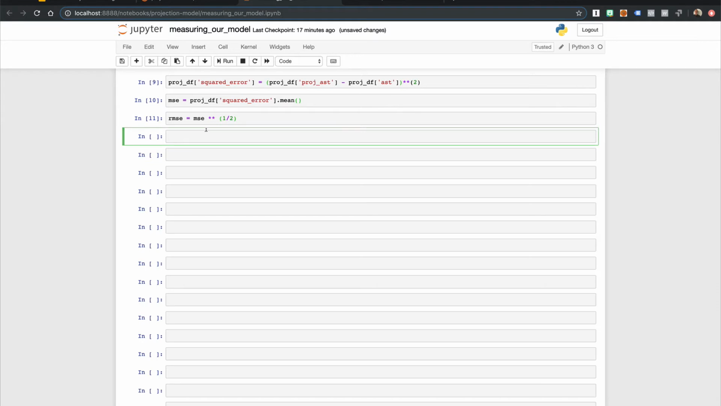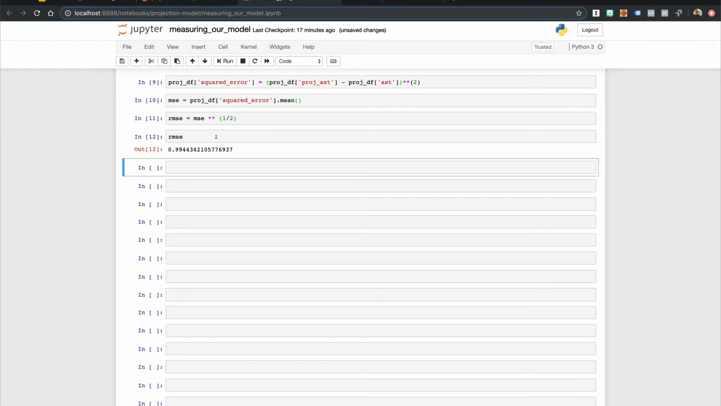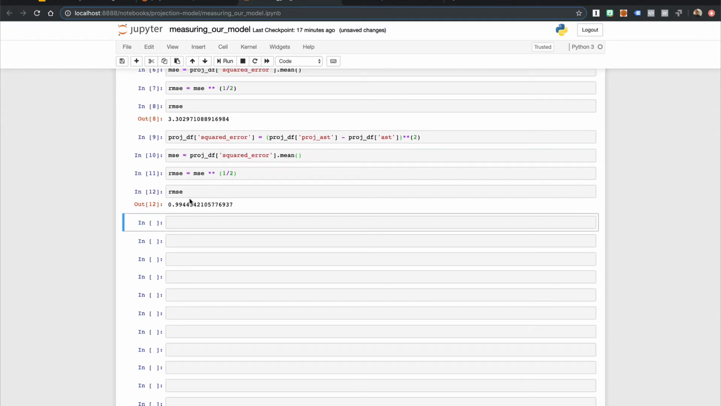And if we print this, we see that our root mean squared error was a little lower for the assists, meaning we were closer to the assists than points, which makes sense since the points are going to be more widespread, which makes it a little bit more difficult, with that bigger number.